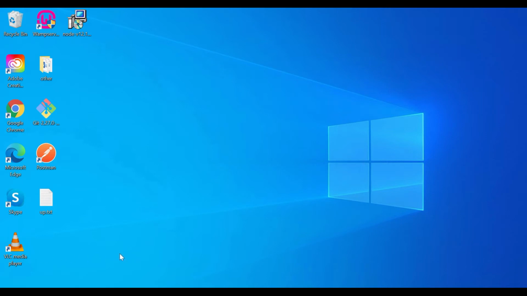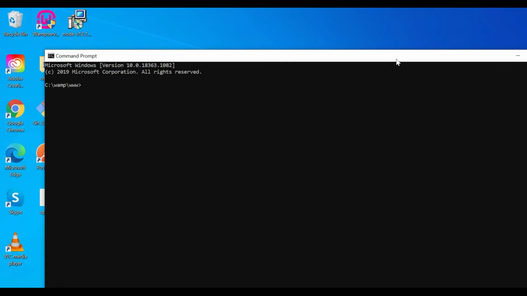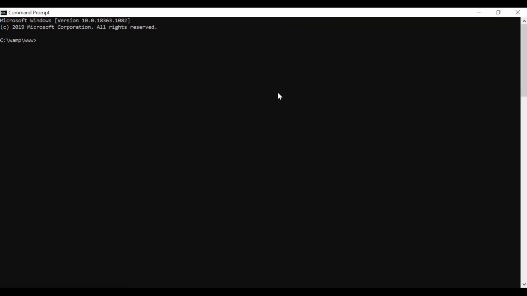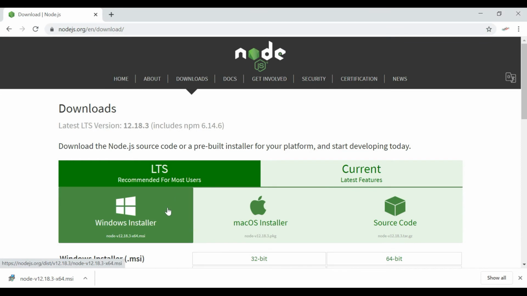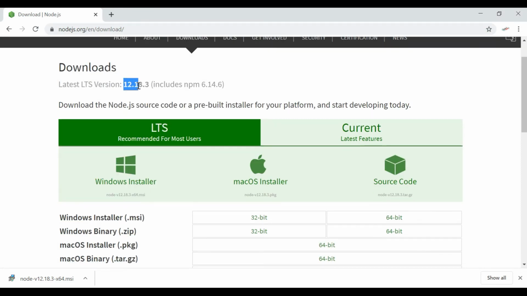Once Node has been successfully installed, next we need to verify the installation. For that, open the command prompt and type node space -v and hit enter. This command will return the version. If it returns the version, it has been successfully installed. Here you can see the version we have downloaded and installed.